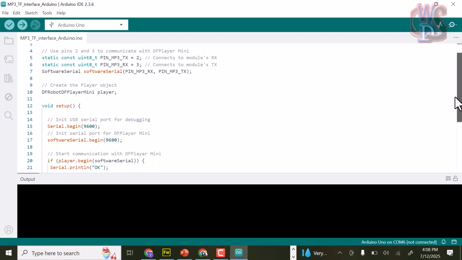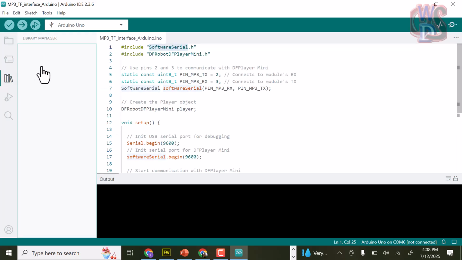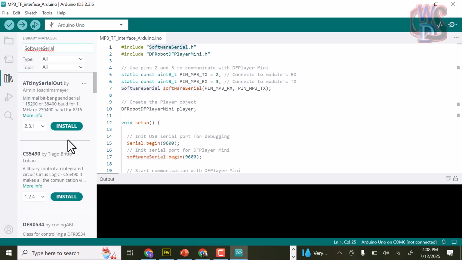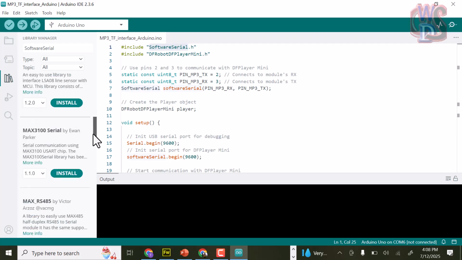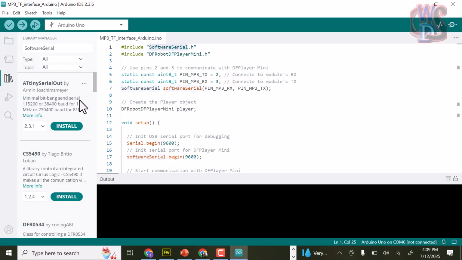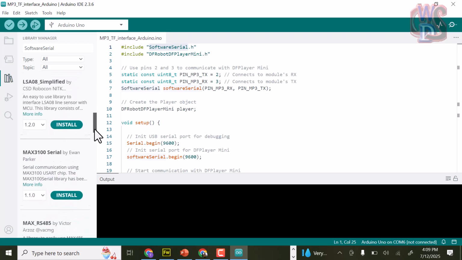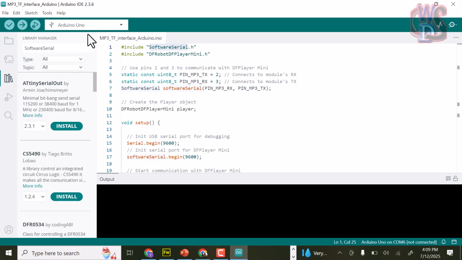Now I'm just going to explain the basics, but before we do that, two libraries are required for this project to be able to work. So what you need to do, you just copy this, SoftwareSerial, go to the library manager, paste it here, and wait for it to load. There are a lot of them here. All you need to do is pick this one, as you can see here, they vary. You can install any of them and it will still work.